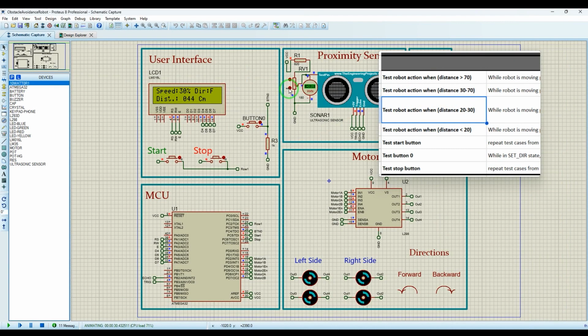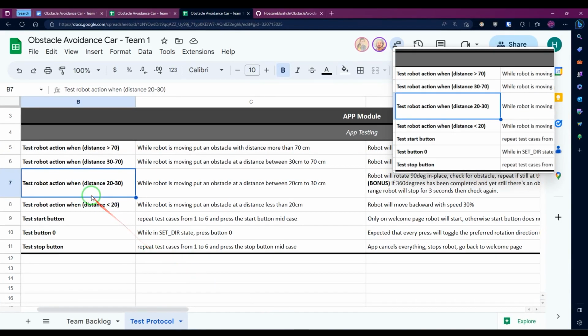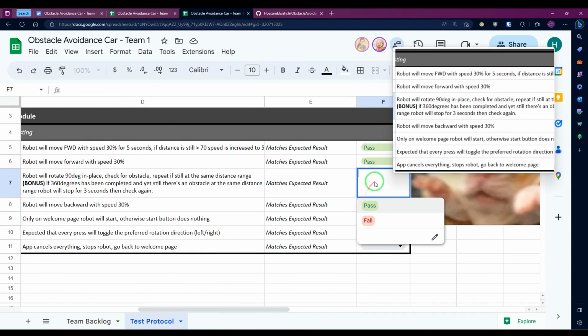Test case 3, which is a distance between 20 and 30, the robot should rotate. So going down to a distance lower than 30 but higher than 20, the robot started rotation. It should rotate 4 times, as you can see, it blinks to 0, and now after 4 blinks it stops for 3 seconds. This is the bonus. It will start rotation again. So this is 1, 2, 3, and this is the last one. It will stop. So this is the bonus requirement. This also matches.